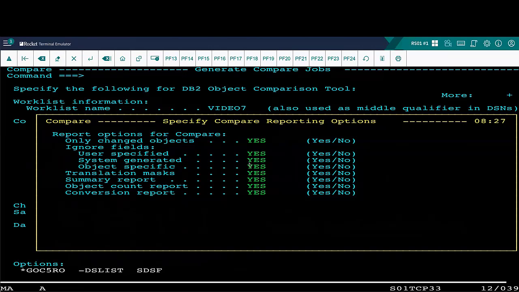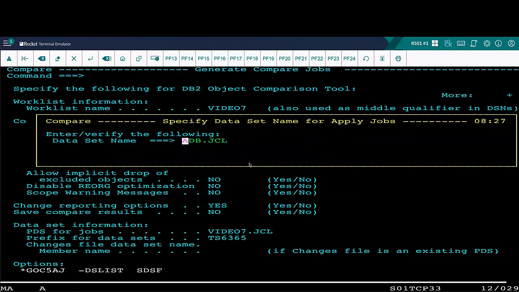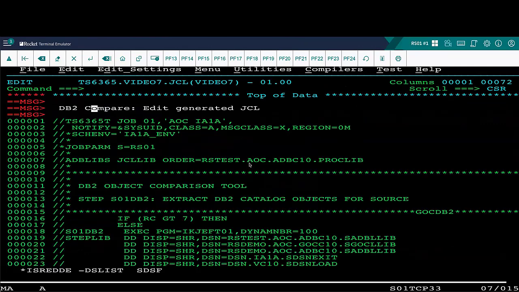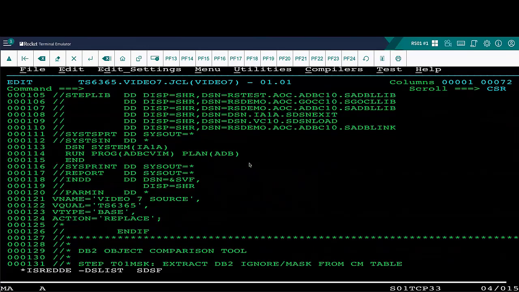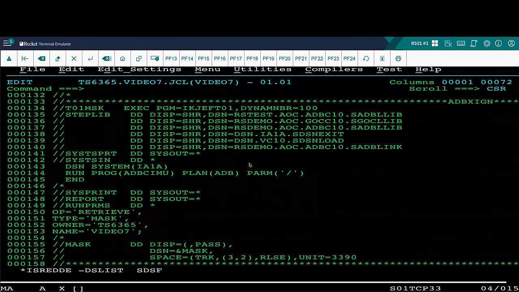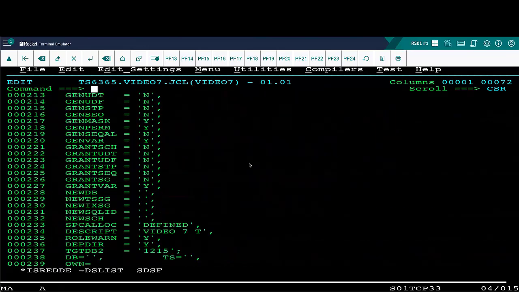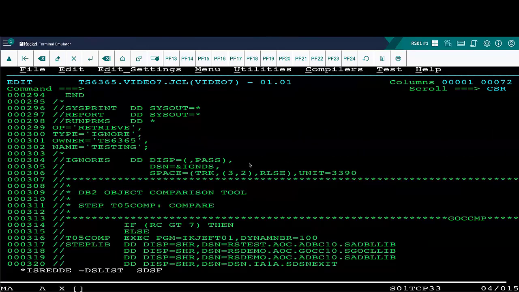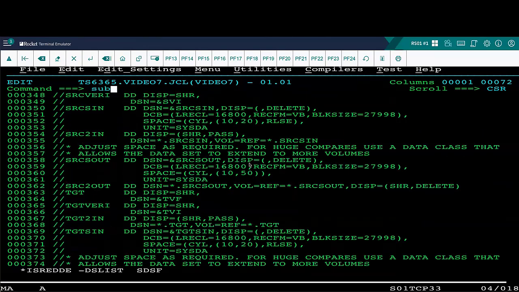All right. For the applied jobs, I'm going to put it in video 7 JCL. And this is a job that's generated. What it's going to do is the gen of the SQL, and we're just going to generate all the DDL into files. We're going to compare them, and then we're going to build all the jobs that are needed. So if we just submit this, and we'll go and have a look at the output.